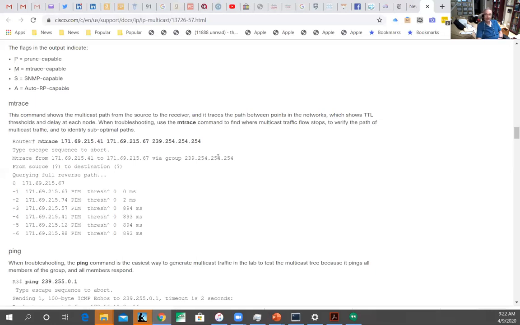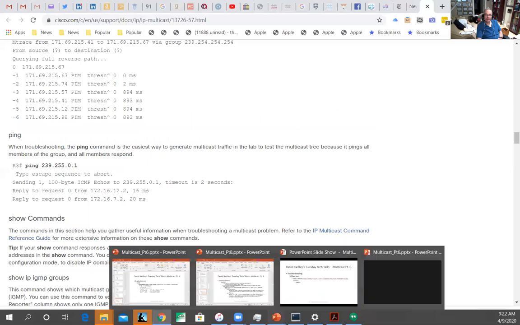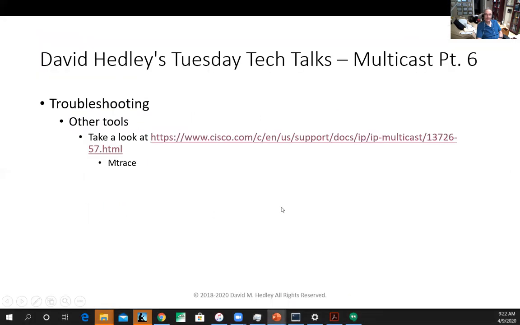But this is a great document. Links are in the PowerPoint, so take a look. This in particular is going to focus on mtrace. It's a great tool, but there are a lot of other ones. Take a look at all those different commands. It's a great reference.